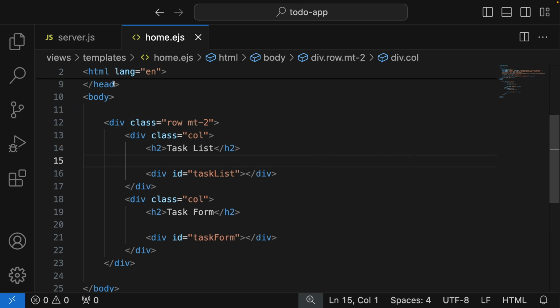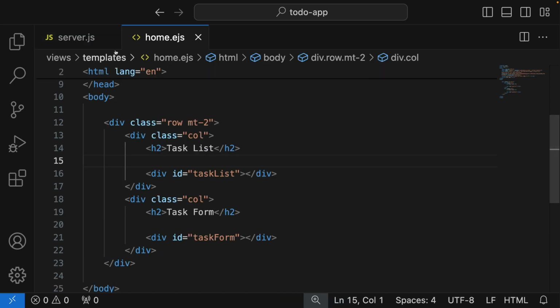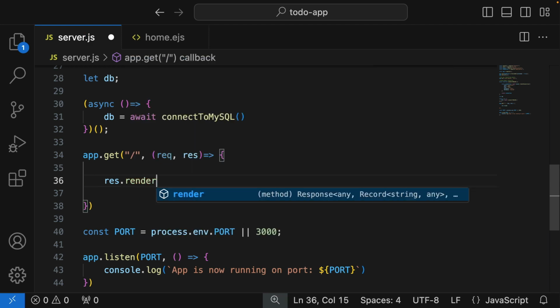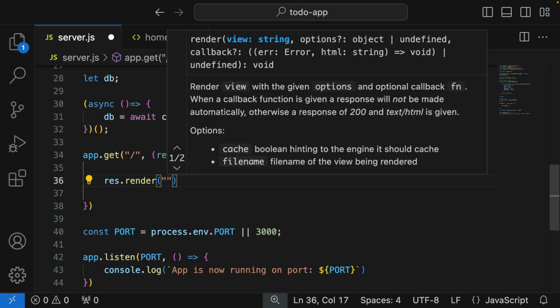Now, if we go back to our server, let's go back to our server code. Now we can render this home page from here. So what I'm going to do is this. Instead of calling res.send, I'm going to clear the send part. And this time I will use the render function that has been provided by EJS. So I'll use the render function. And inside the render function, I can point to an EJS template.